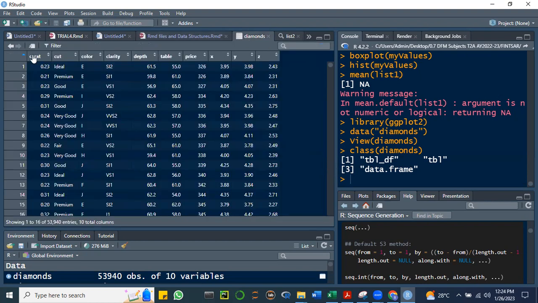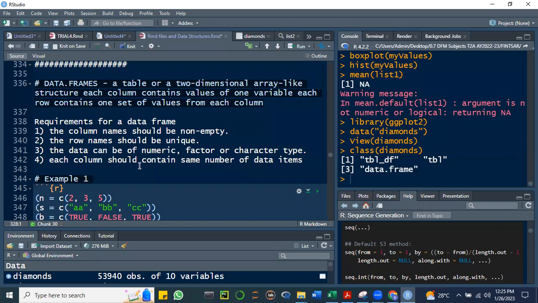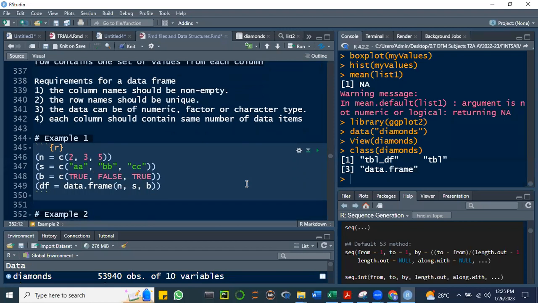Let's say kung karat, kung 53,940 yung rows ng karat, dapat ganun din yung sa color, same for clarity, same for all. Hindi pwedeng si clarity 100 lang yung laman, while si karat 53,940. Okay, dapat pare-pareho sila. So each column should contain the same number of data items.